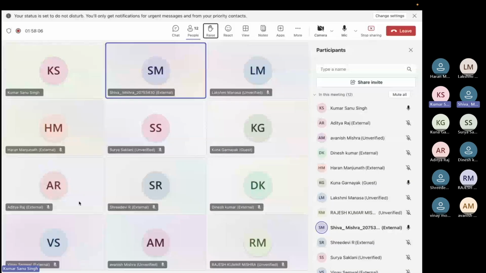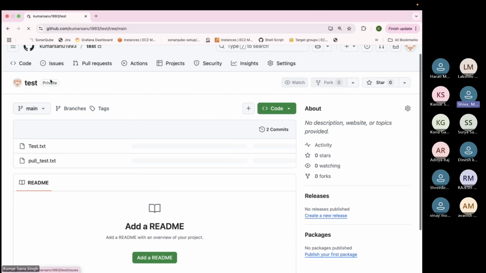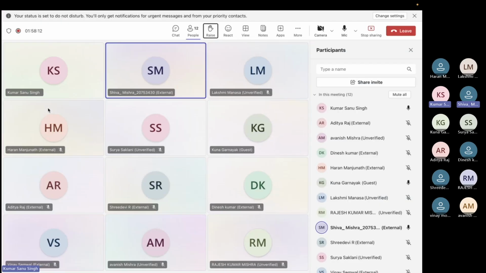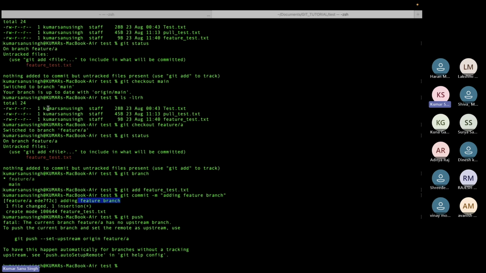No, it is not there in remote. Okay. So basically, if you see this message, the current feature branch has no upstream branch. Upstream means in the remote, right? In the remote, this branch itself is not available. So how can I push it?